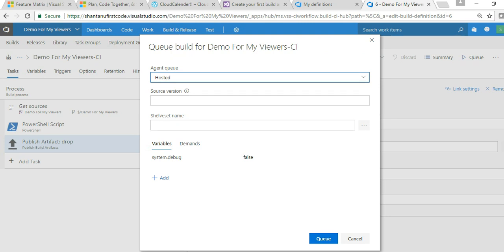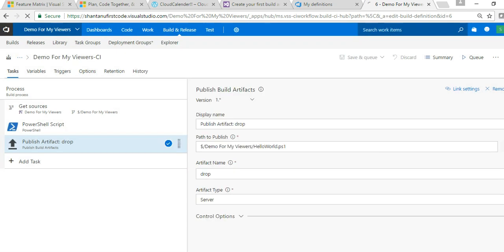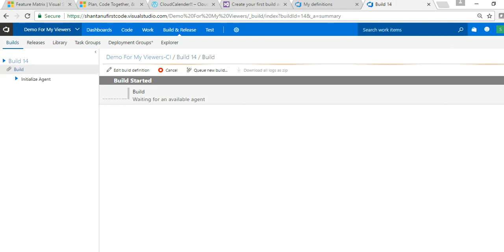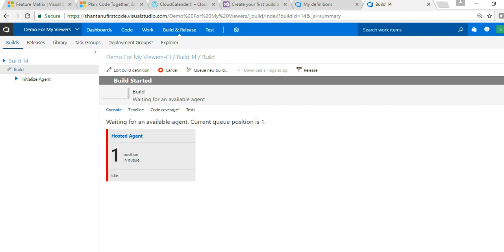this is something called agent queue. So agent queues are nothing but a machine, a virtual machine or an on-premises machine which creates the build. For this purpose, since it's a free account, Microsoft gifts an agent with this account. This is probably hosted in Azure. So you can use your own build agent, that is your own virtual machine as well.